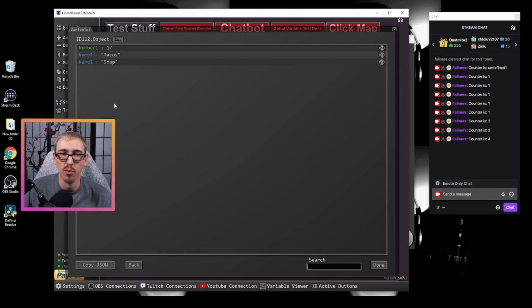And this is how you can preemptively load variables or arrays or bits of information into Lioranboard so that you don't have to add all that stuff in with commands. You can just set it in here and then reference that information for later.